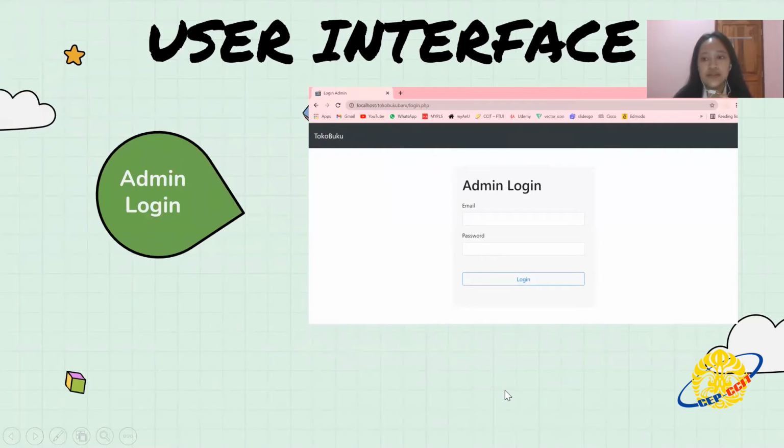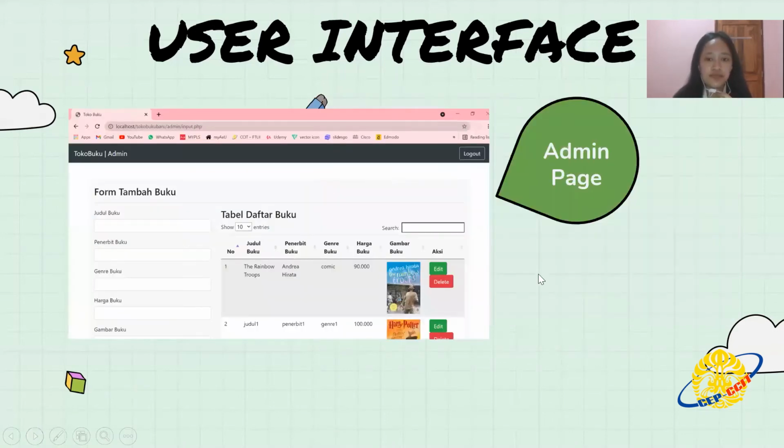And this is how the login page looks like. They have to put in their email and password and then click on login. And if the login is successful, the page will show something like this, where the admin can add information or edit and delete information. So now I'm going to try out the user interface of the toko buku web application.